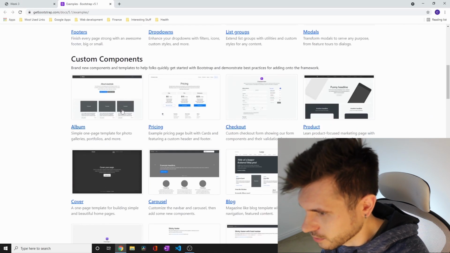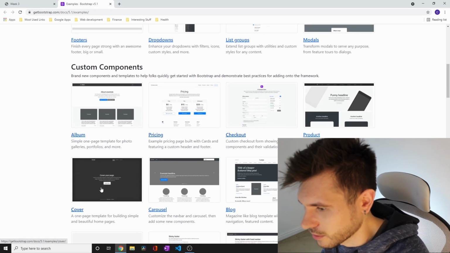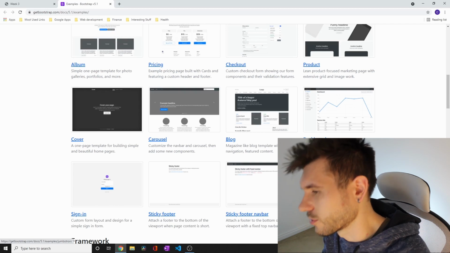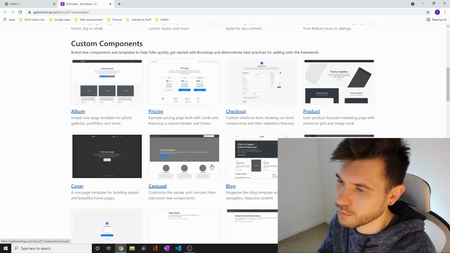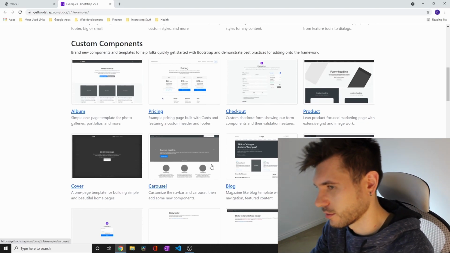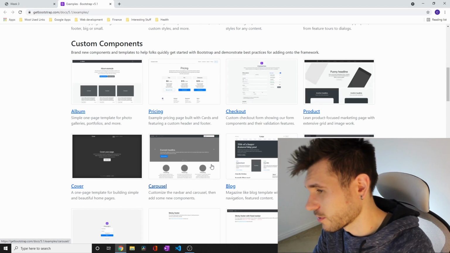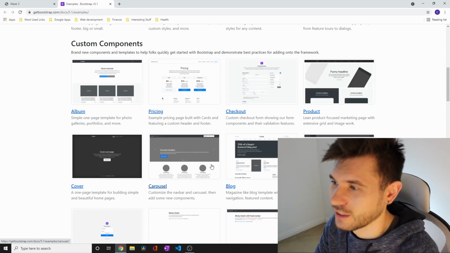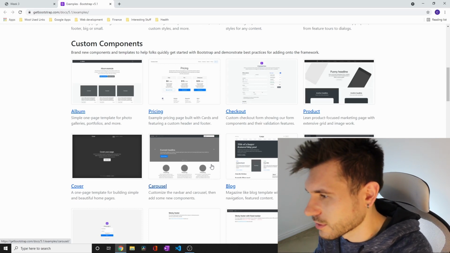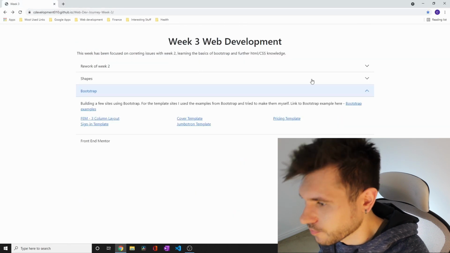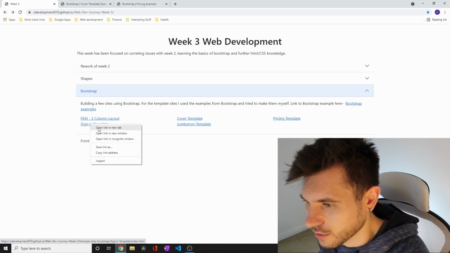So if we go to the custom components down here, I just took these sites, the pricing, cover, sign-in, and Jumbotron, and I just recreated them myself, which was really good fun. I did sometimes go into the inspector pane on these example sites just to see if I was doing it differently. Most cases I was, and if I was really struggling, I'd see what elements I'd messed up basically. So I'm just going to open these up individually first.